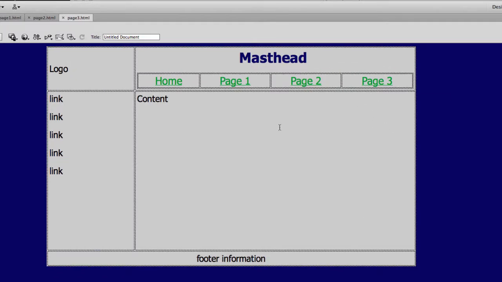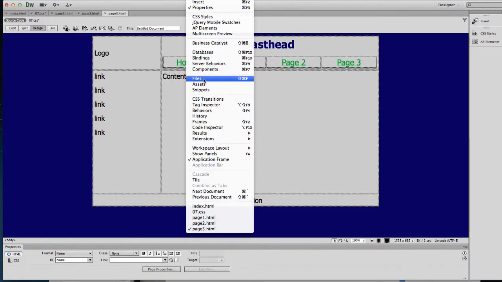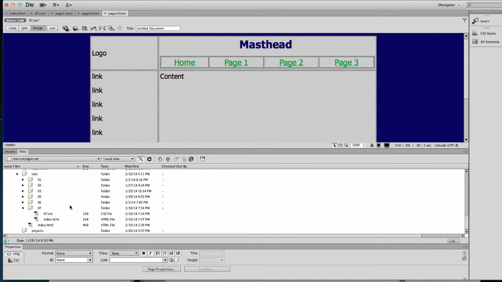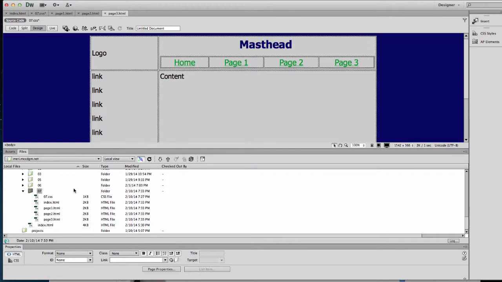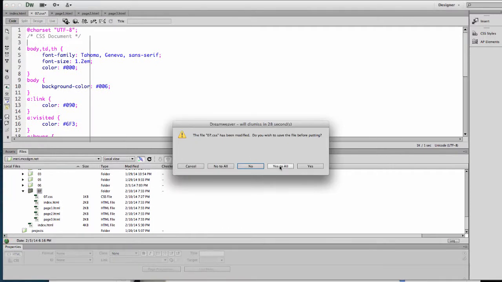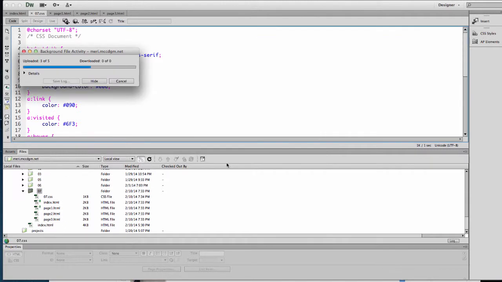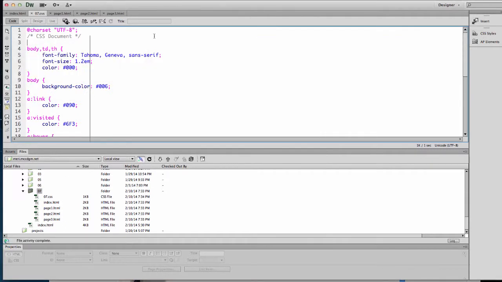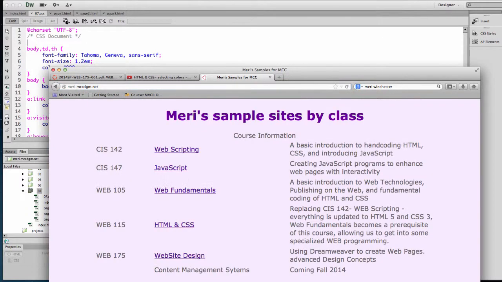So page 3. So once I've done that, I'm going to reopen my files window, go into Lab 7. And if I want to just refresh it, you'll see that all of those files have been created. And I can upload them to the server. I'm choosing yes to save everything. And then we're going to go out, because you should always check and make sure it's out there. So I'm going to go to my website.